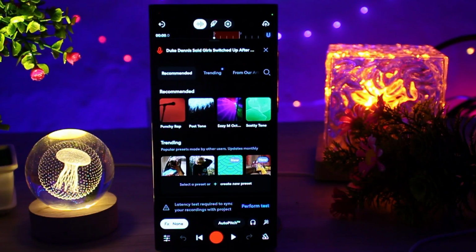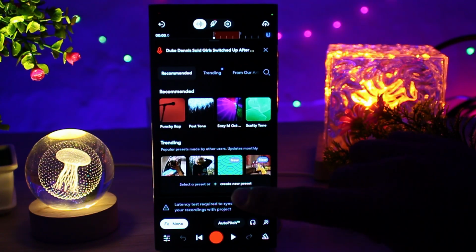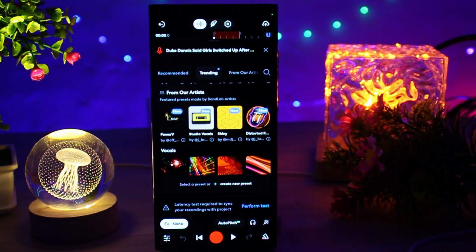Now add noise gate/noise reduction. Scroll through the effects and select noise gate or noise reduction, or you can search from here. After you have done that, a higher threshold removes more background noise but may cut quieter parts of your voice. A lower threshold keeps more natural sound while reducing noise.